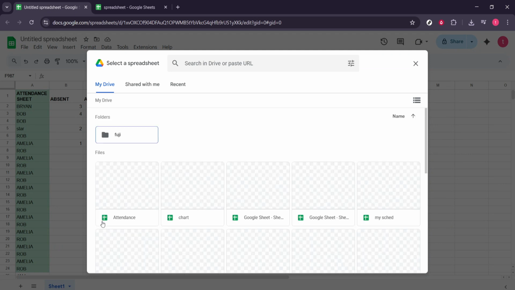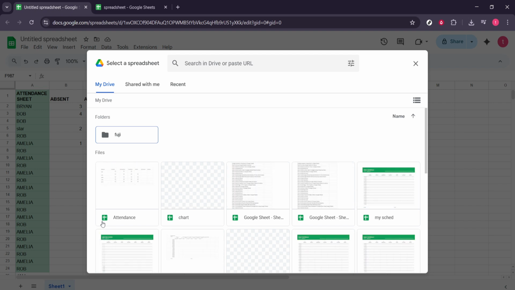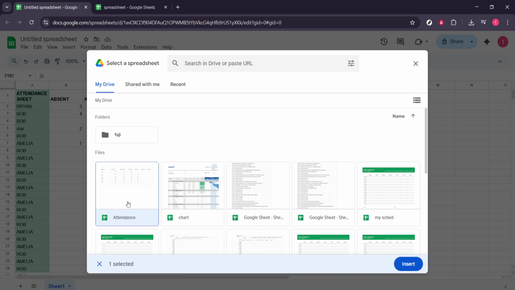This opens the file picker so you can choose where to place the copy. In the picker, search for the destination spreadsheet by name, browse your recent files, or navigate through your Drive folders. If your organization uses shared drives, you can switch to those as well. Select the spreadsheet you want to receive the copy. Confirm your selection by clicking Insert.